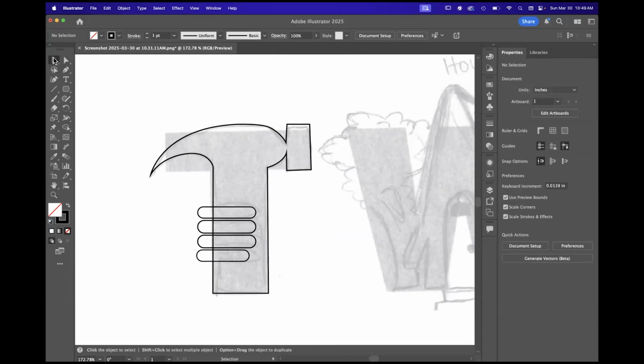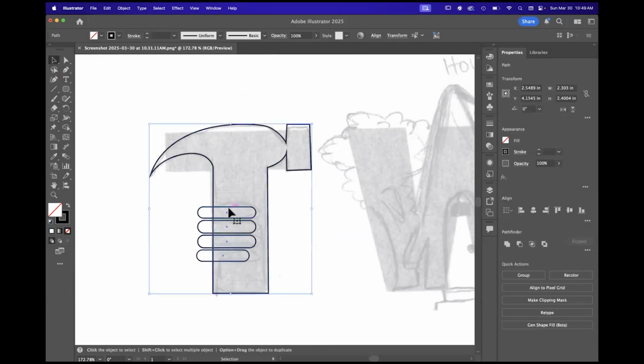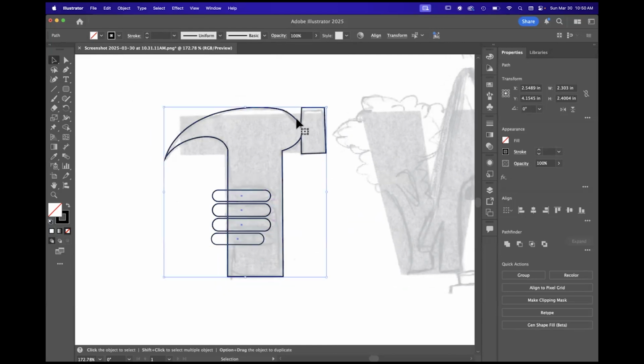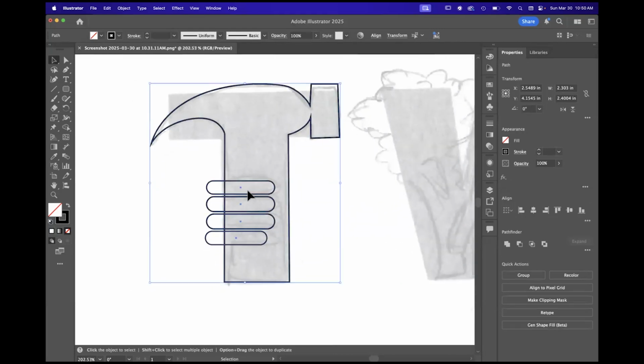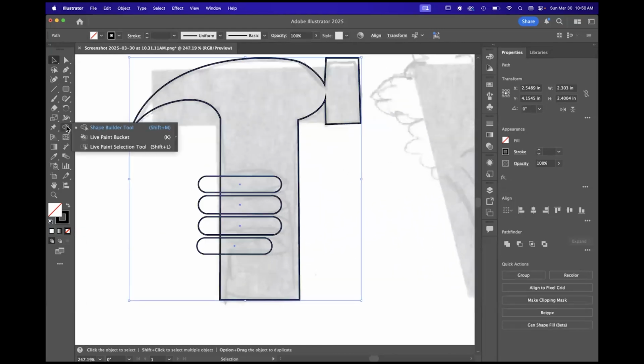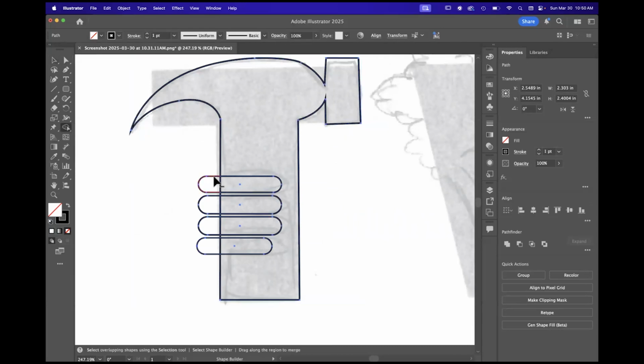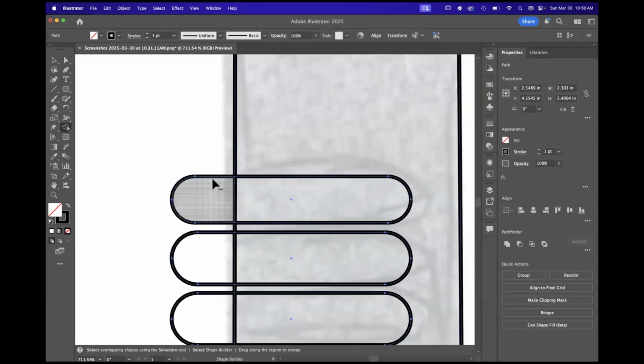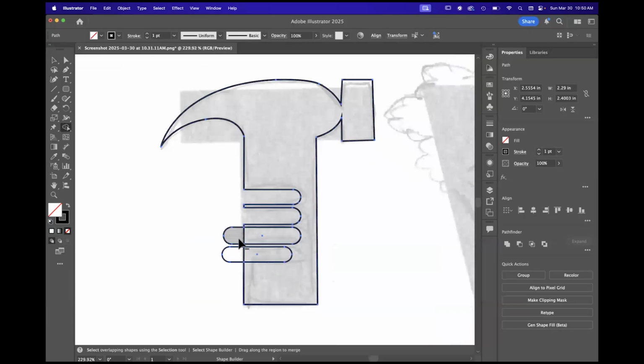So I'm going to use my black arrow, and I'm going to drag over and select these hand or finger shapes, my hammer shape. And now what I'm going to do is I am going to go to my shape builder tool. I'm going to hold down Alt or Option. And when I do that, we'll see a little minus next to the arrow, and that allows me to go and click on lines that I want to delete. Like so. Okay.